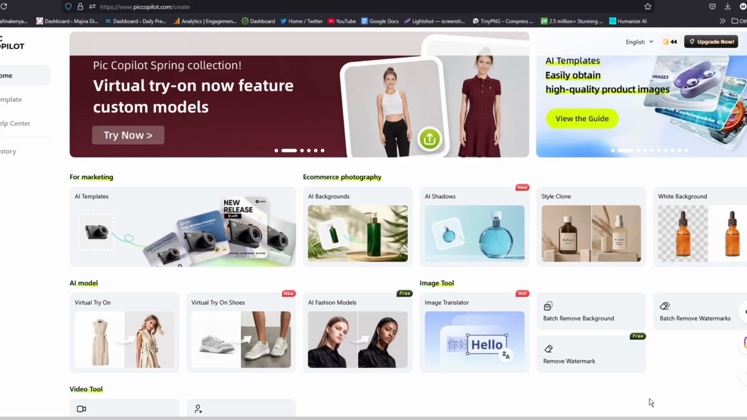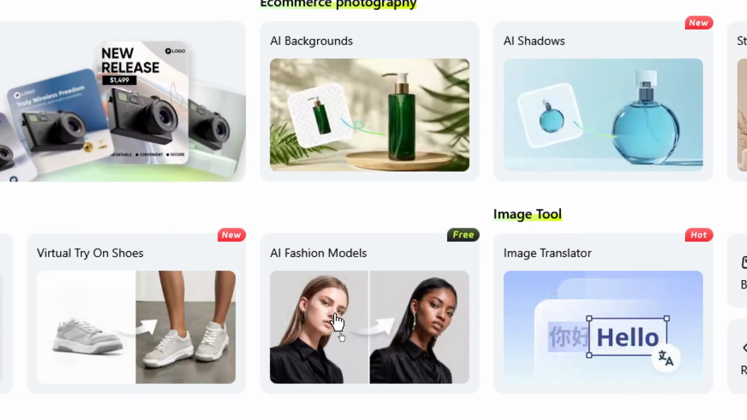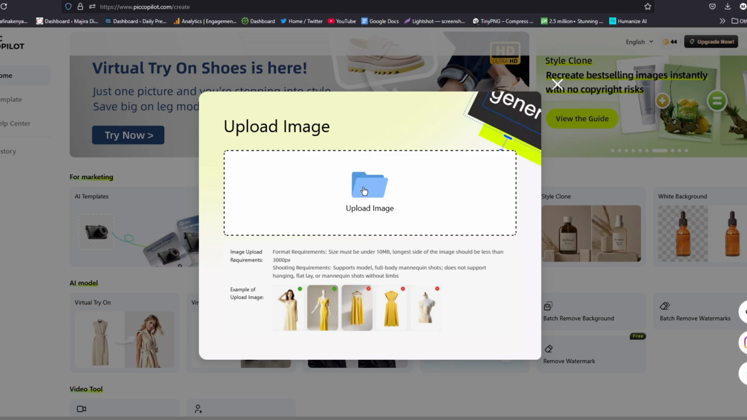Now, the next creation I want to show you is how you can create your AI fashion model to mimic various characters such as the environment, hairstyle, and even skin tones. So to get started with this, click on AI fashion models. And then we have to upload our image here. Here we shall upload an image of a model wearing our outfit or a dummy.